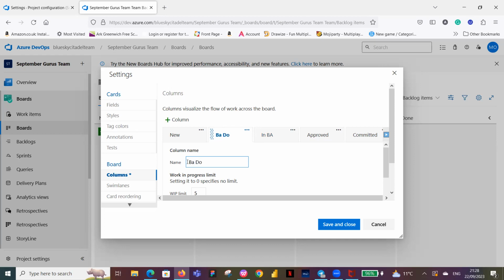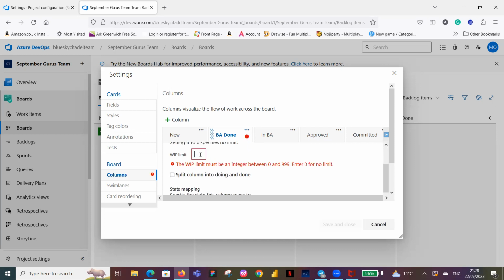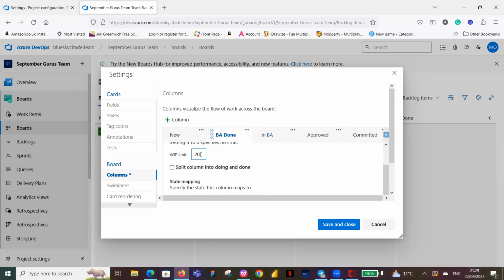So say the BAs are finished with what they're doing. Your board is just talking to you by the stories you see in them; it tells you what is going on. So that is BA done. We also want to increase the WIP limits, the work in progress limits, for that. Let's make that 20 also, like the other one.